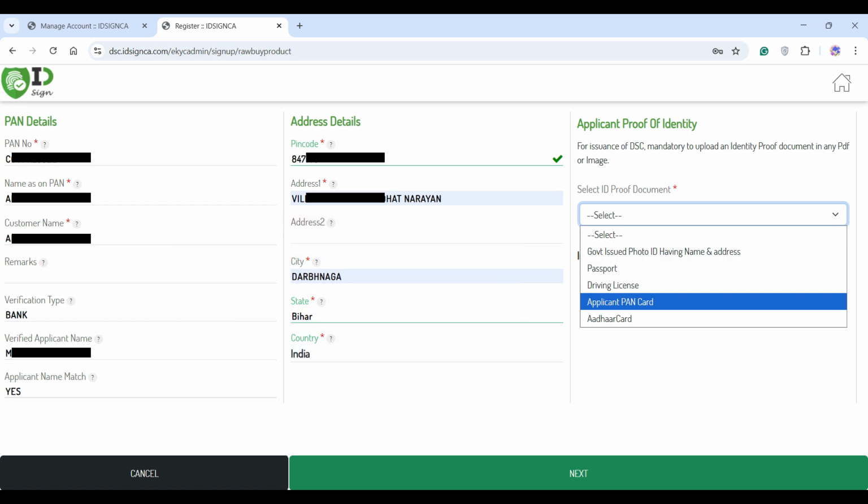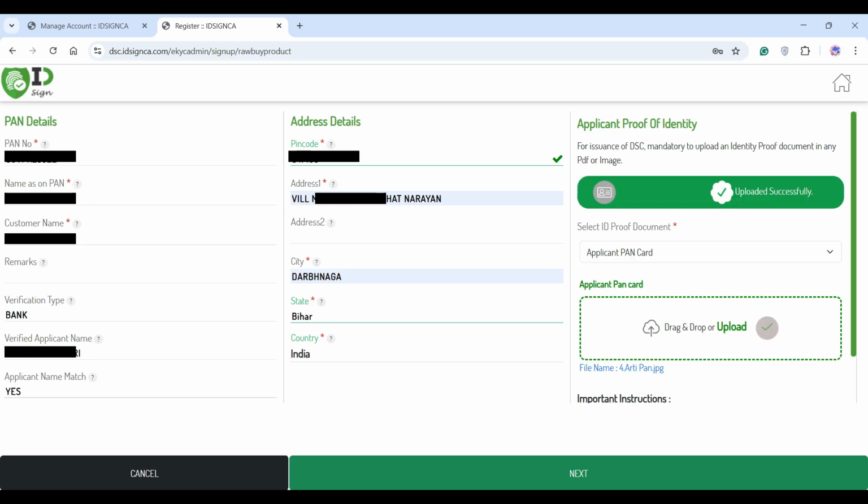Section 3, Applicant Proof of Identity. Click the drop-down to select your identity proof. We recommend selecting Applicant PAN, as this is a PAN-based DSC. Now, click on the Upload button and upload your PAN card. You can also drag and drop the file into the designated upload area. Once the upload is complete, you will see an Uploaded Successfully confirmation message. And the name of your uploaded document will appear on the screen.